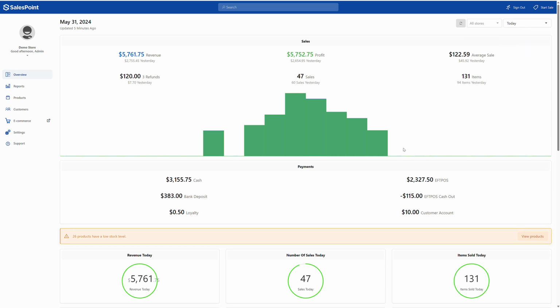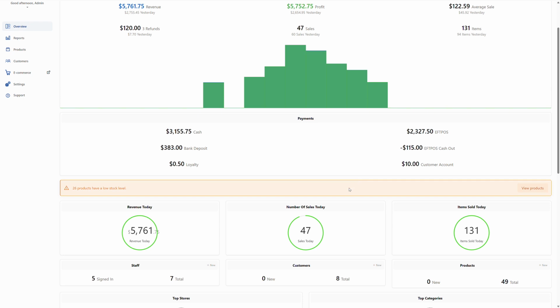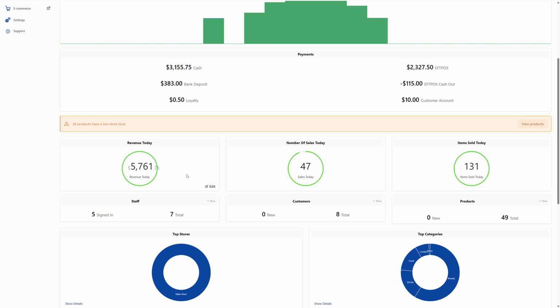Payments received today are also shown in this overview. If you track stock levels, this area will show the low stock levels of products. If we scroll down, it will also show customizable KPIs. It can display different metrics such as sales made today, items sold today, and more.